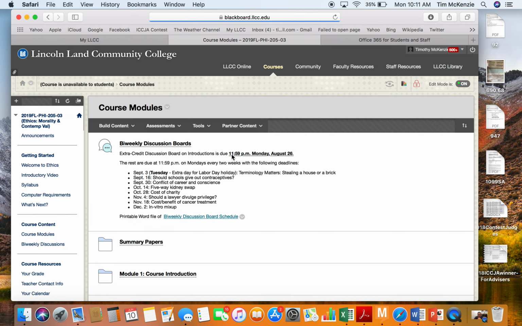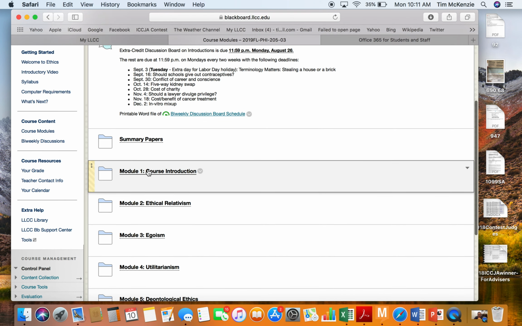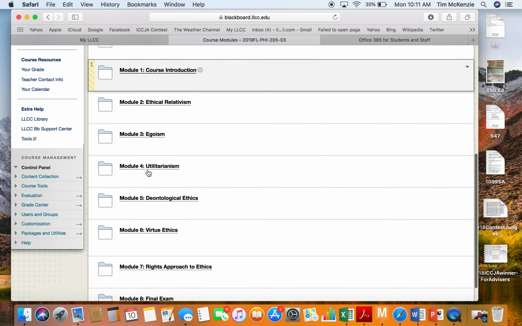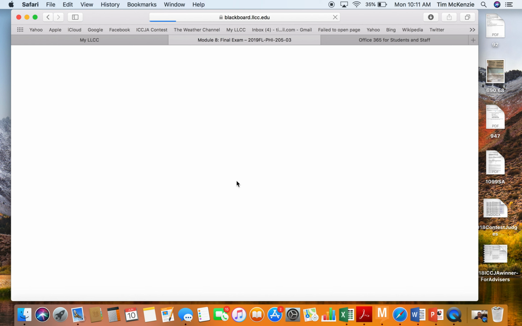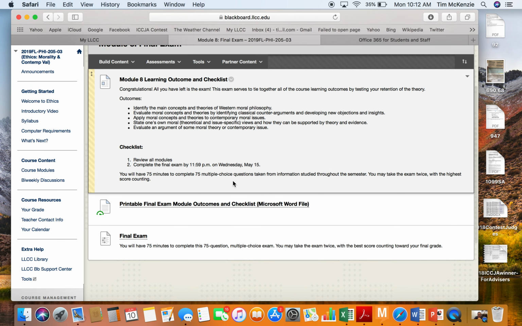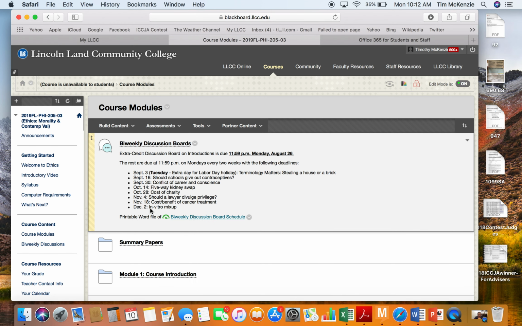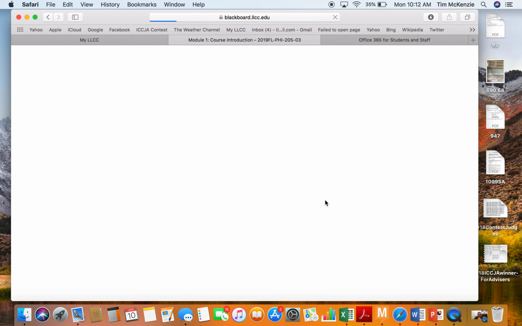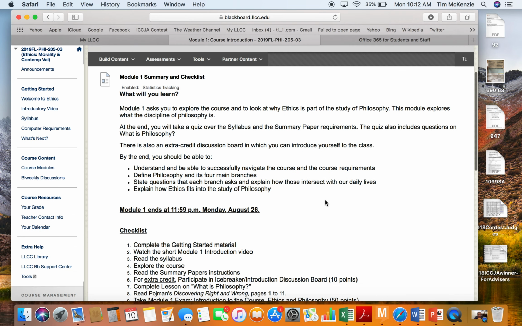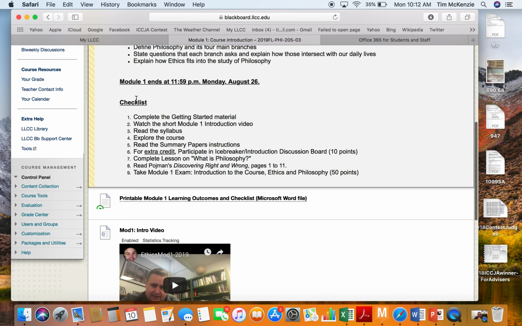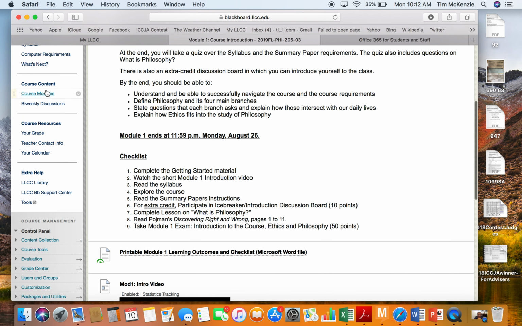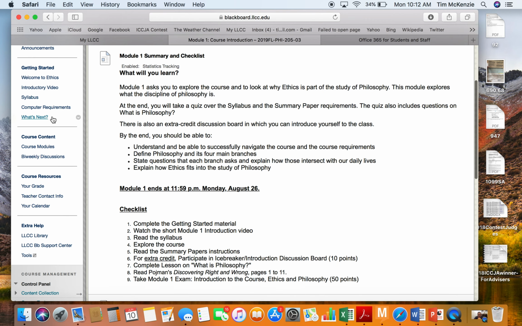So finally, if you come to one of your modules, all the modules are here. All the modules will be fairly similar all the way down. The final exam is a little bit different. The final exam will have the instructions on how the exam works, and then you click on it and you can access the final exam. The rest of the modules, if you click on them, they'll have what you should learn during that module, and then it'll have a checklist of everything you need to do.